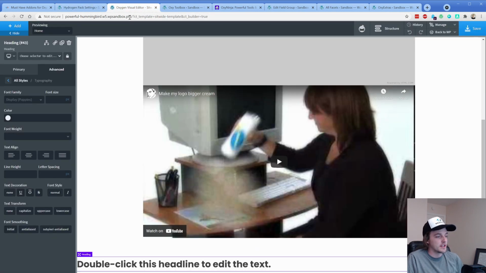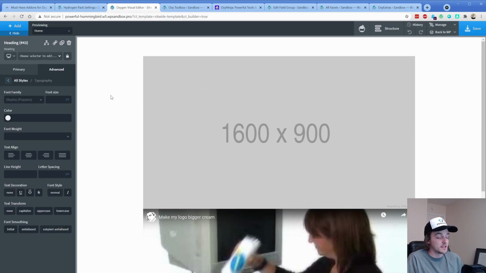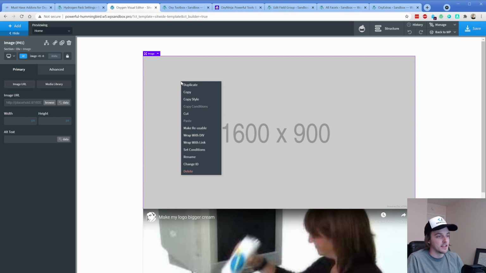Then the other thing we haven't touched on yet is the right-click menu. So this is super cool. You have essentially everything that you would expect with a right-click menu, except a lot more cool things, such as wrapping with the div or wrapping with the link, making it a reusable part.